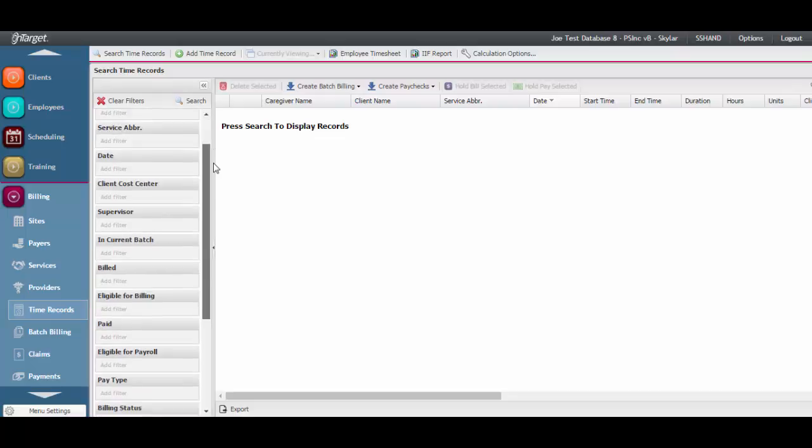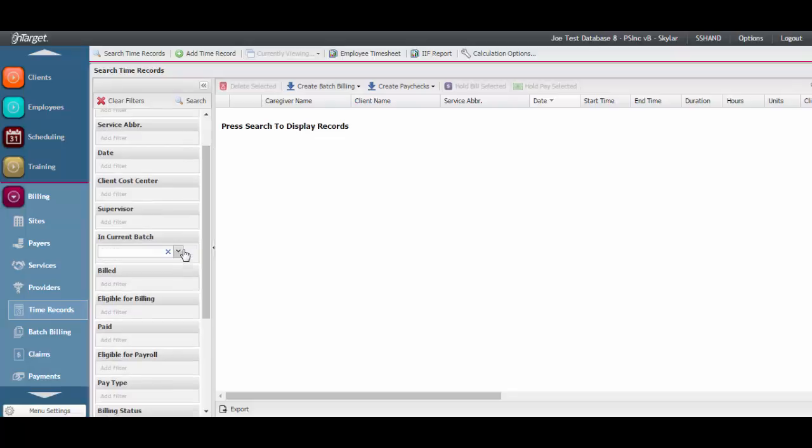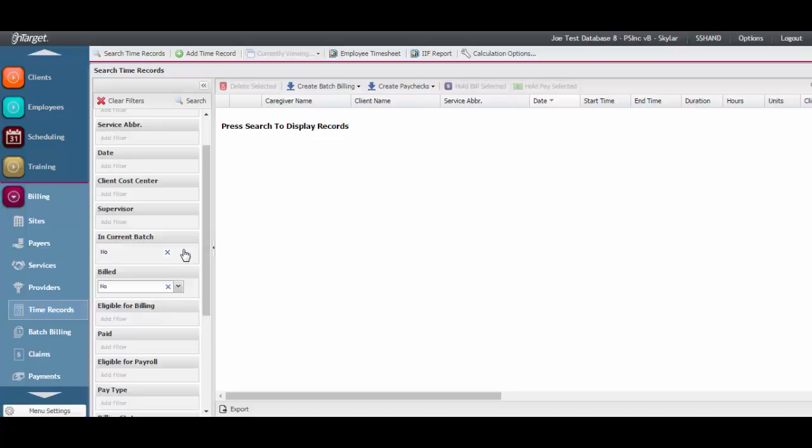You will need to set the In Current Batch filter to No. This ensures that you will only see records that are not already sitting in batch billing. Next, you will need to set the Build filter to No as well. By setting this filter to No, you ensure that your search will only return items that have never been billed. Finally, you will need to set the Eligible for Billing filter to Eligible. This ensures that your search returns only records for services that are eligible for billing.